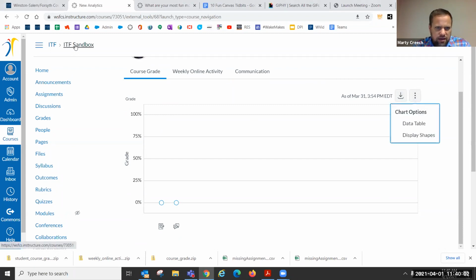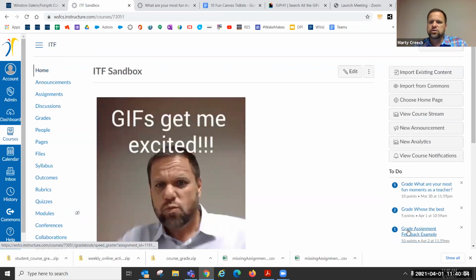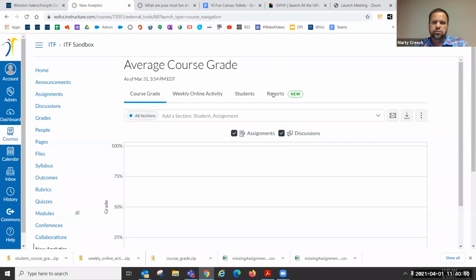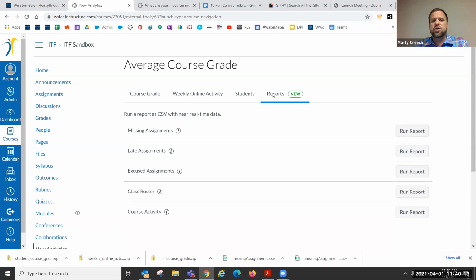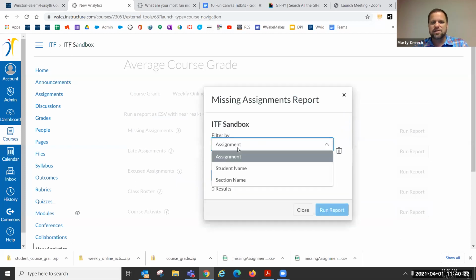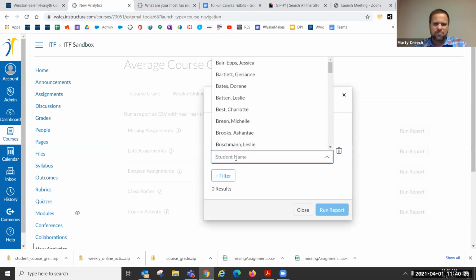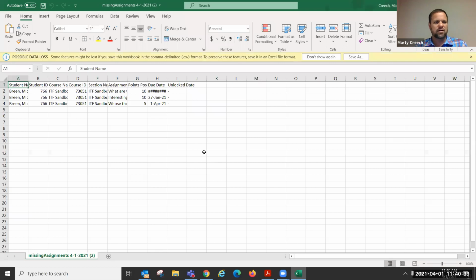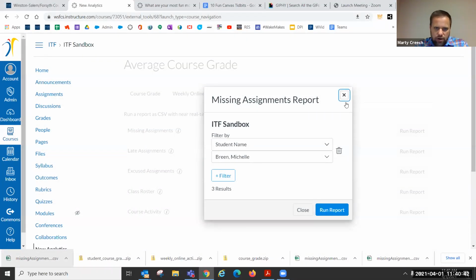Now, if I go back to new analytics and go to reports, reports can run you a report of, let's say, missing assignments. If I needed a list of all my missing assignments, I could filter it out by assignment or by student. So let's just say that I wanted to know what Michelle Breen was missing. I could run that report. It would come in as an Excel sheet. I could email that to the parent if I needed to, whatever I needed to do, and it would show all of the different pieces that were missing from her work.